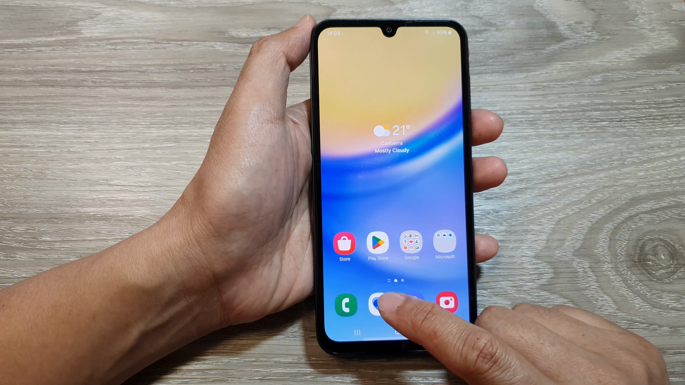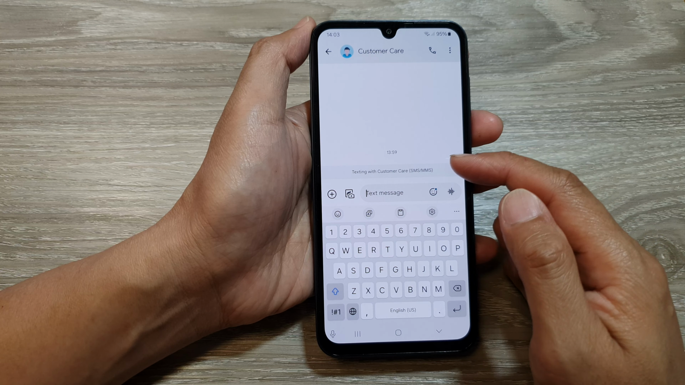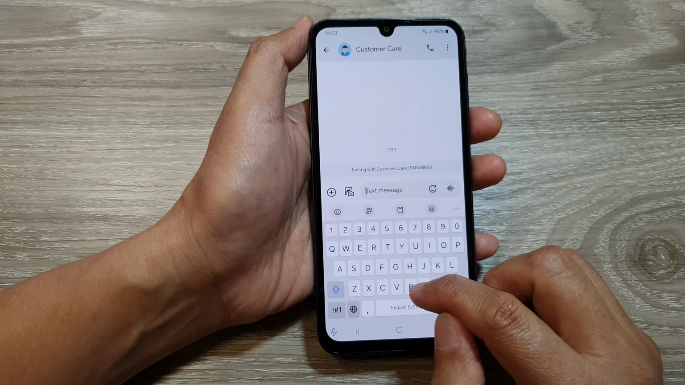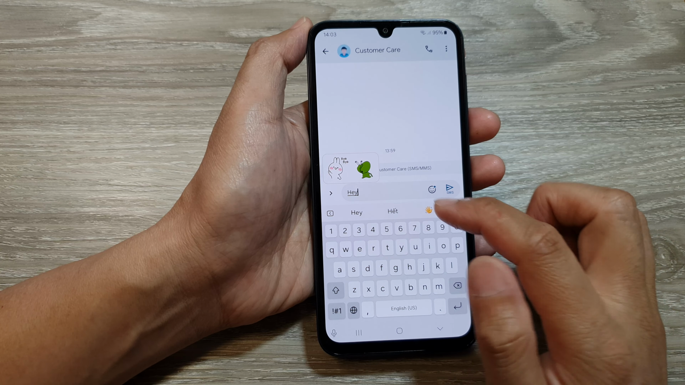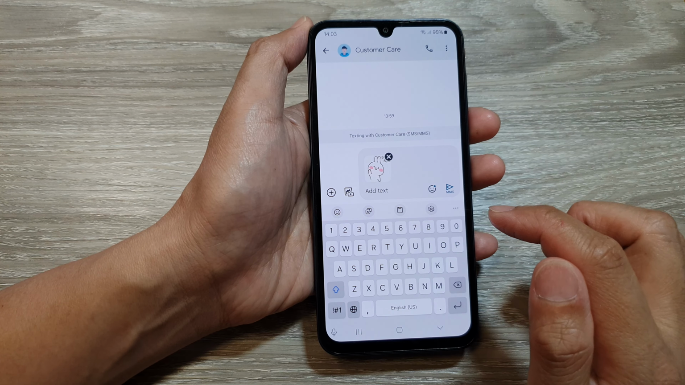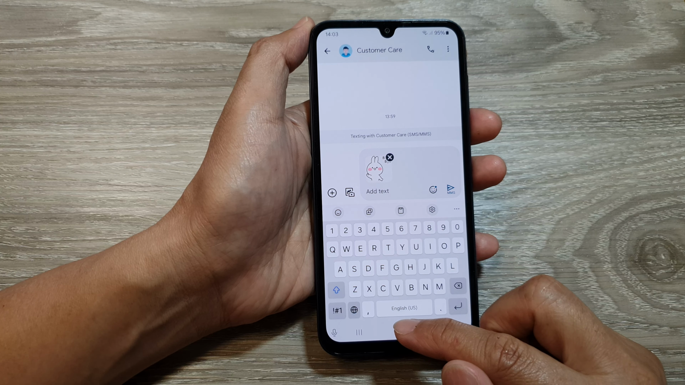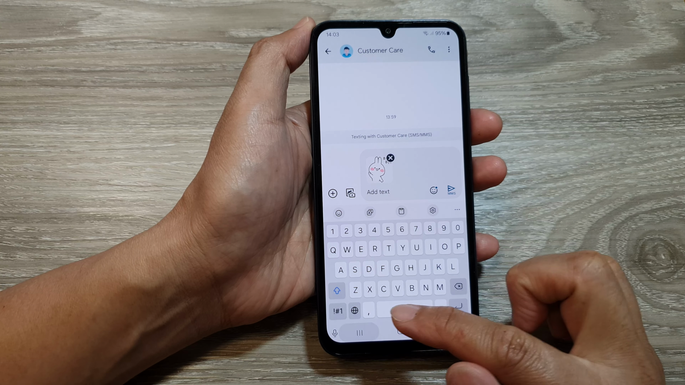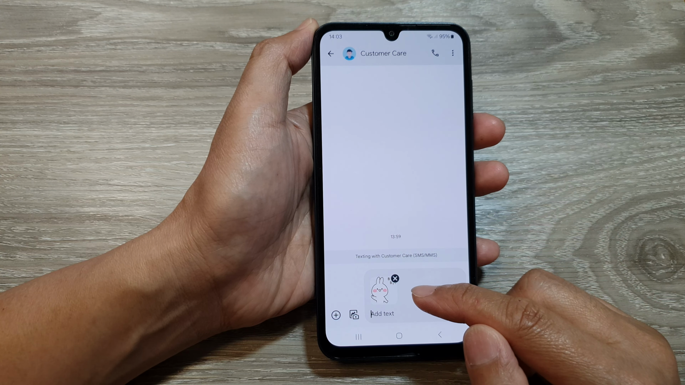Here, if I go back to my text messages, and if I want to insert a sticker, I can type in the keyword, say, hey, and then tap on the sticker, and then you can just tap on the send button. And that's it. So that is how you can choose which app can use the suggested stickers.